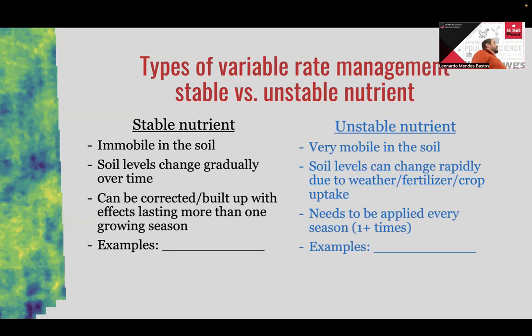Yeah. And then, in comparison, we have unstable nutrients that are very mobile in the soil. Soil levels can change rapidly due to weather, fertilizer, crop uptake. Sometimes they need to be applied every season, and sometimes even more than once in that season.